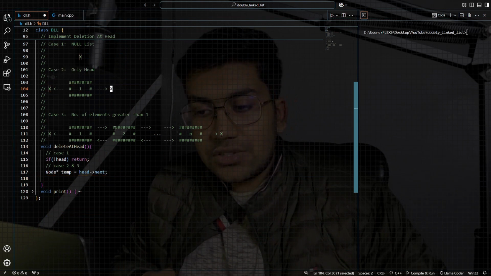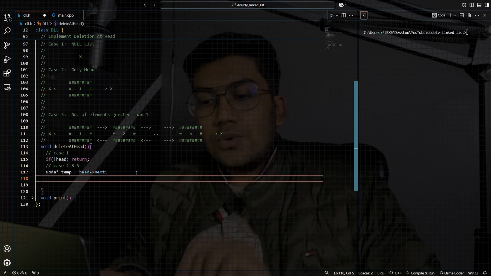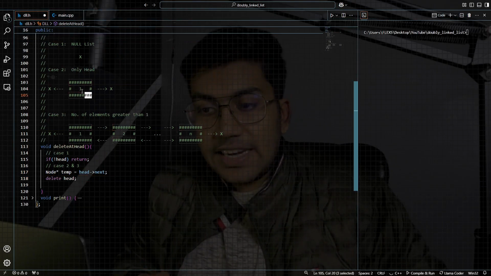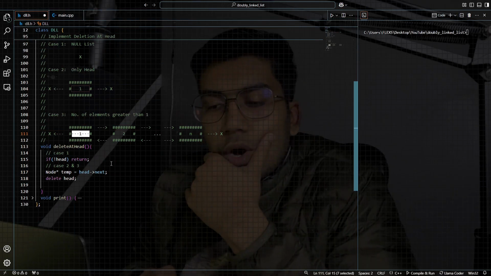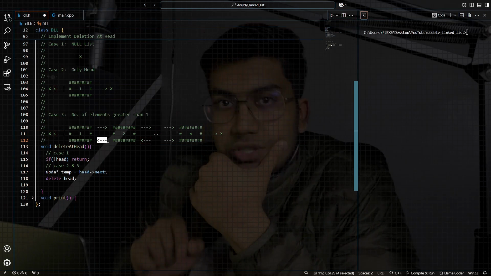And if case is 3, this temp is pointing to this node. Now what I need to do is delete the head itself, right? I've deleted this node and I've deleted this node, either of the cases. Now, one thing I have to keep in mind is that if I am in case 3, I need to reassign the previous node to null.